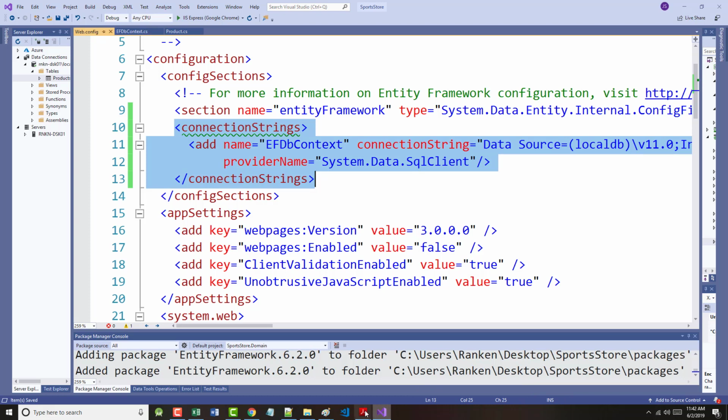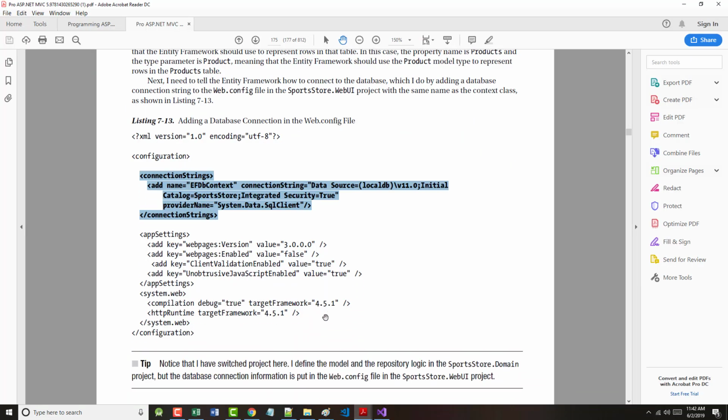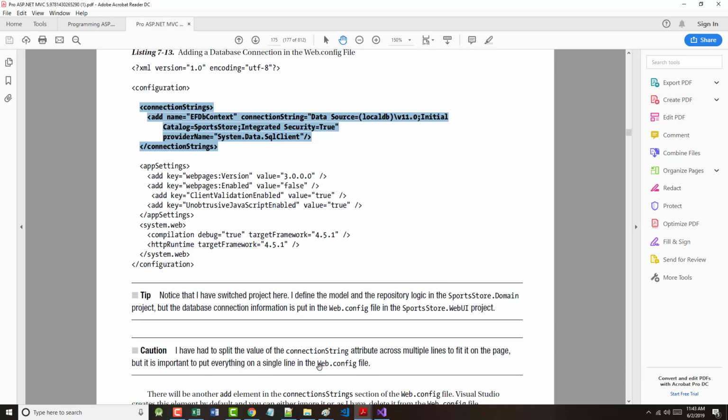All right, the author mentions next. It says, notice I have switched the project here. I define the model and the repository logic in the domain, but the database connection information is actually put in the web config that's in the UI part. I have had to split the value of the connection string across multiple lines, but it's important for you to put this on a single line. You already saw me do that.